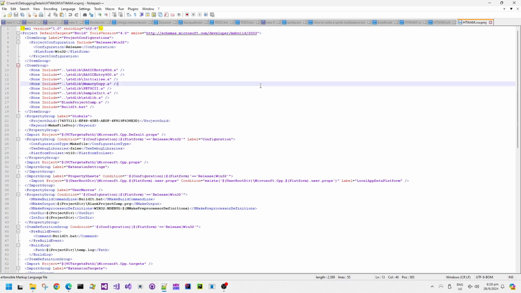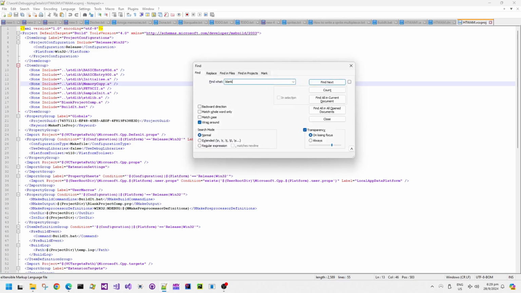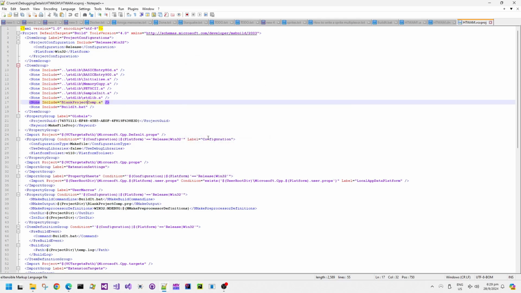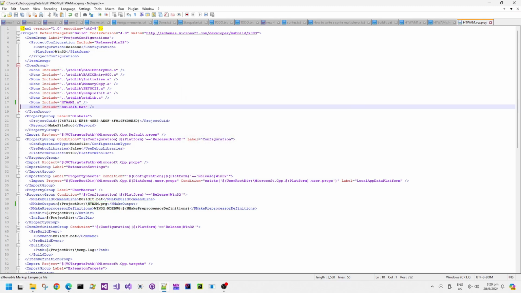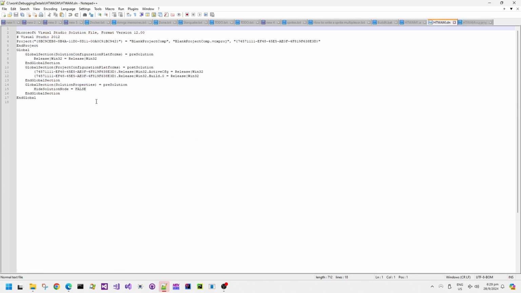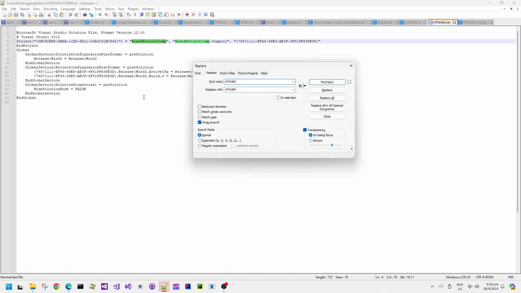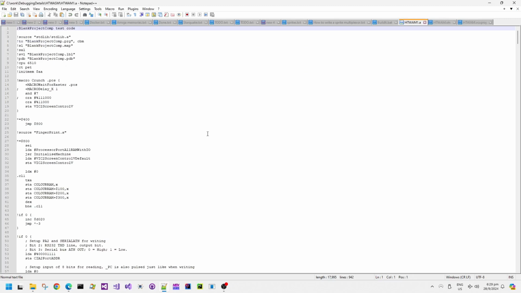Here I'm just updating the Microsoft Visual Studio project file. I'm just renaming all of the occurrences of blank project comp to be HTWAM, which is how to write a multiplexor. And I usually use a build it batch file to call the assembler. Here I'm just updating the Visual Studio solution file, and the solution file references the project file.